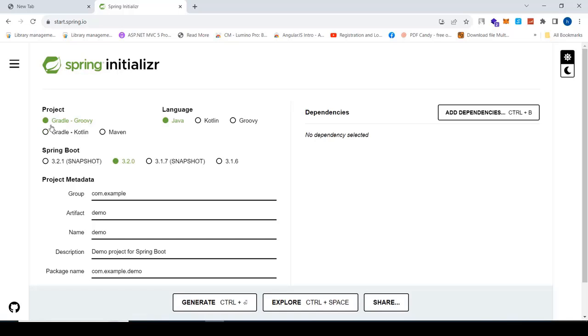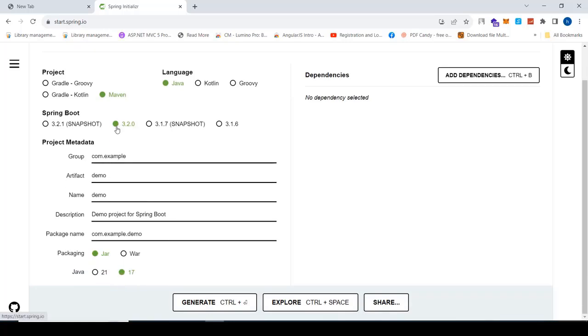So here, first I'm going to select the project as Maven. After that, you have to select the language Java. For Spring Boot, we select the default version, as it is. We no need to change anything else. After that, we have to select the project metadata. So here I'm going to give the package, which is com.project. Here I'm going to give the name as Todo app. This is my project.